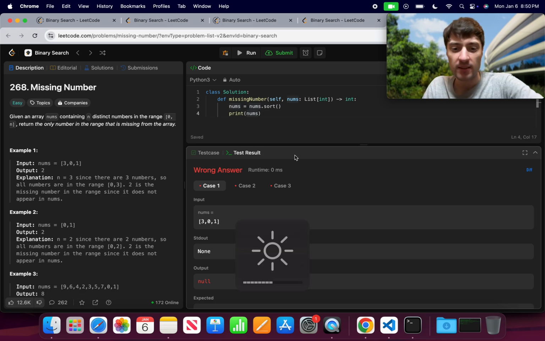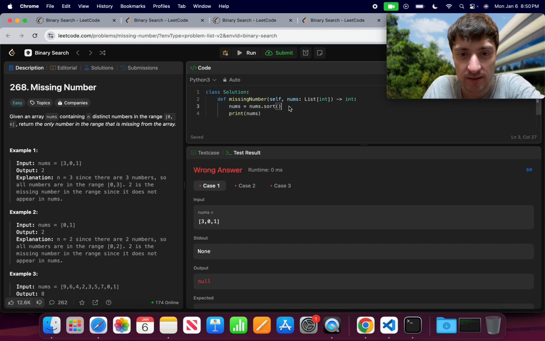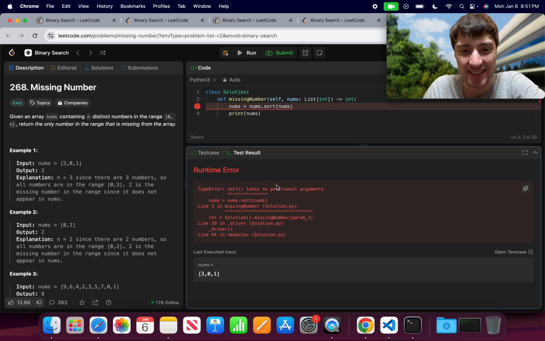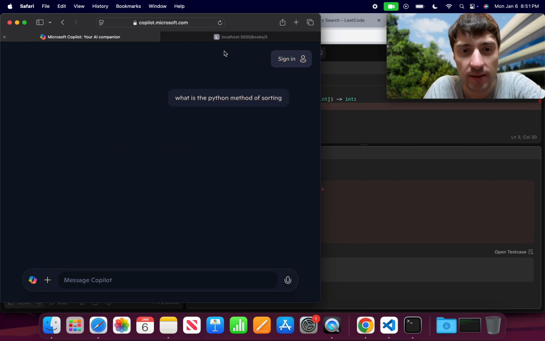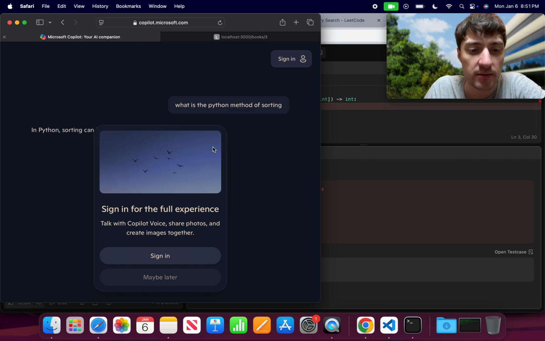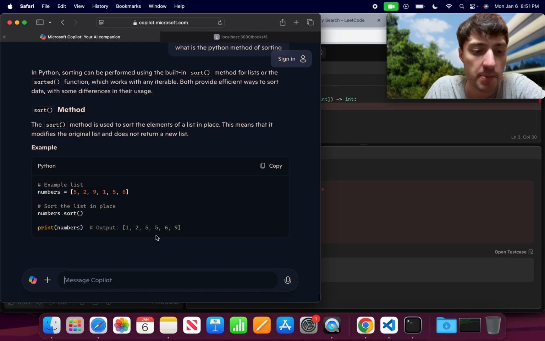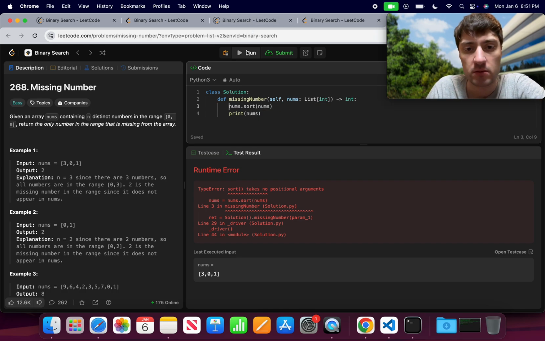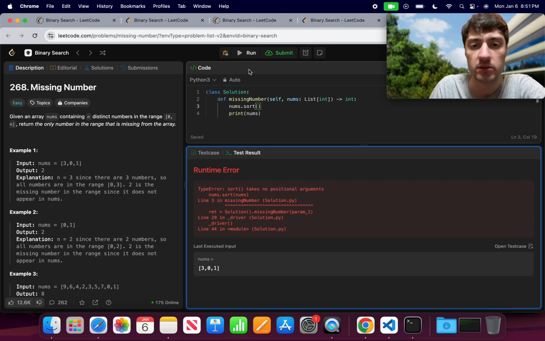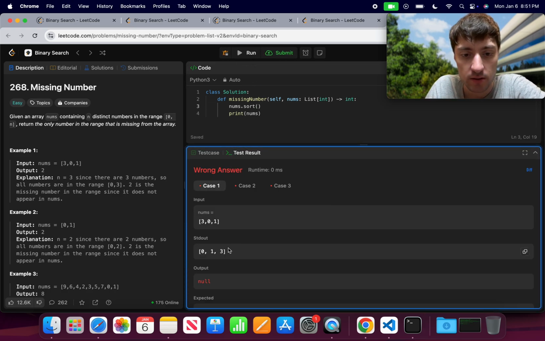Unless I am not doing nums equals nums dot sorted. Is it okay? Let's just figure out what is the Python method of sorting. Okay, let's just figure this one out. Come on. Okay. Nums dot sort. Okay. I mean, oh, okay. Well, and remove this. That should work. It should work. Okay, well now we get it.